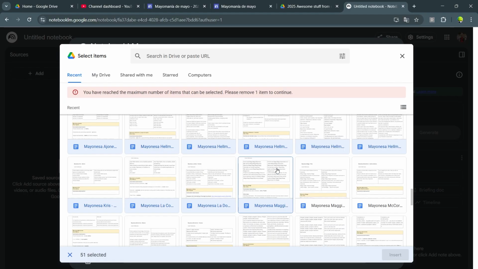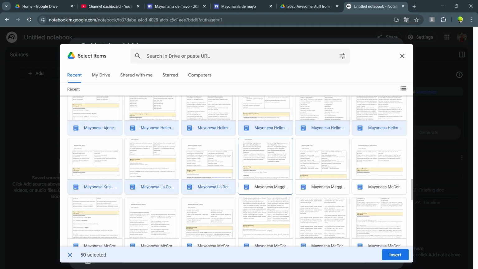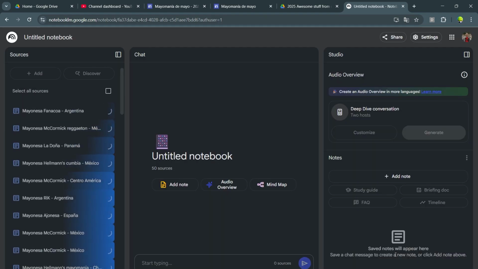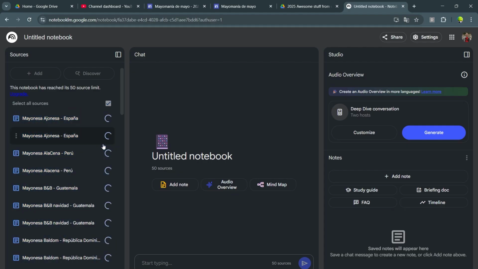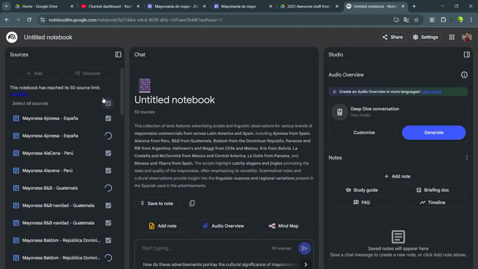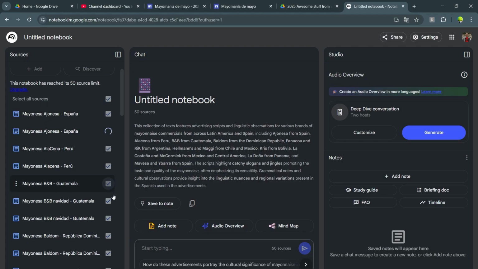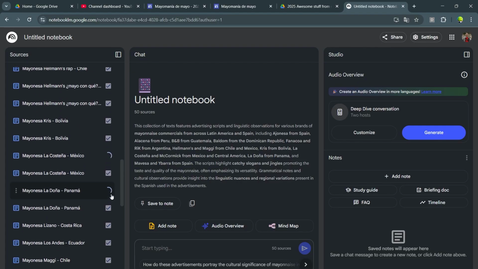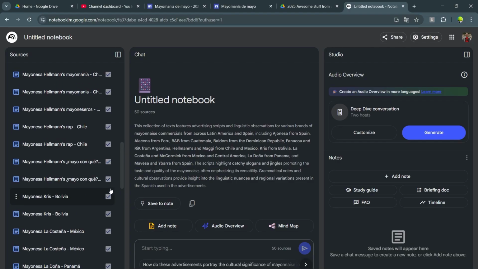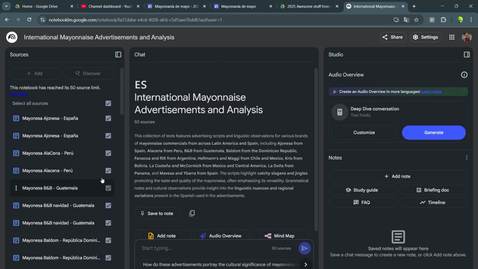It only lets me upload 50 documents. So I'm going to stop it at 50. Click Insert, and you can see these documents are pretty small, so it's not going to take very long to analyze them. As soon as these documents are done being analyzed, it gives me a little check mark. You can see all 50 are well on their way, just a couple left. All right, so it's got all of them.